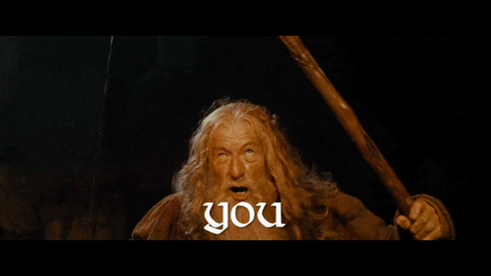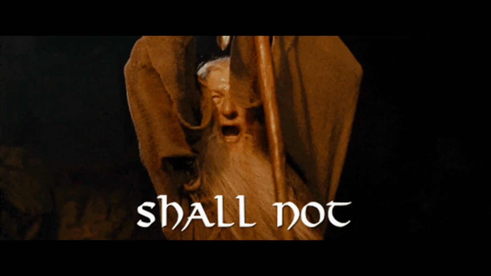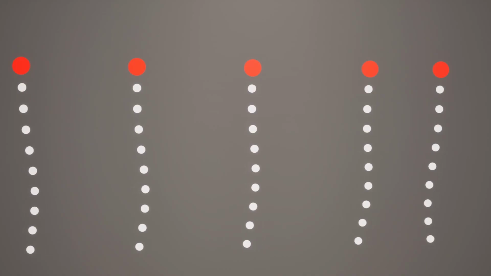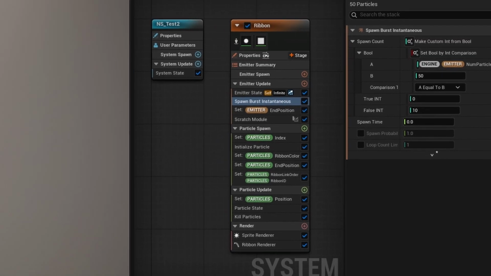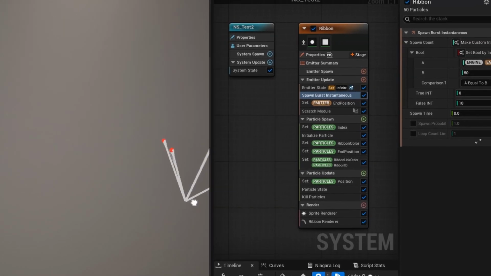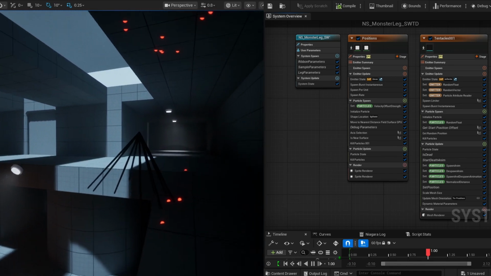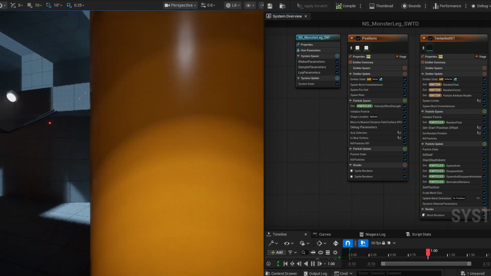I want a way to limit the number of ribbons that can actually exist at the same time. Let's say I have 10 particles that make one ribbon. That means if I have 50 particles overall, I know I have 5 ribbons. Then I can check if the number of particles is equal to 50, and if it is, spawn 0 particles next loop. And there it is, I have a spawner for my tentacles.